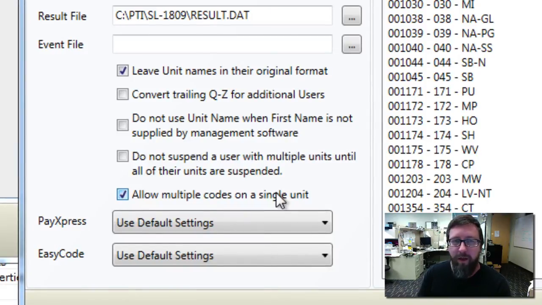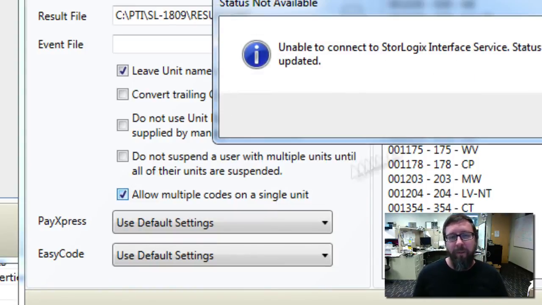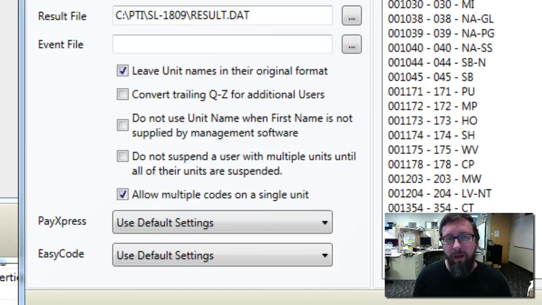If you turn this on, their management software supports having multiple codes on a single unit, then this will allow StorLogix to support that so they can have a bunch of codes if they need to. But again, you can't change a user's code in the system without first vacating them if you have this turned on, or unless you manually delete the code out of StorLogix.